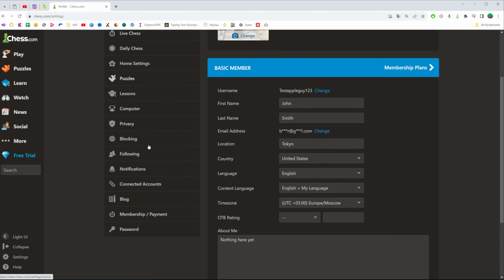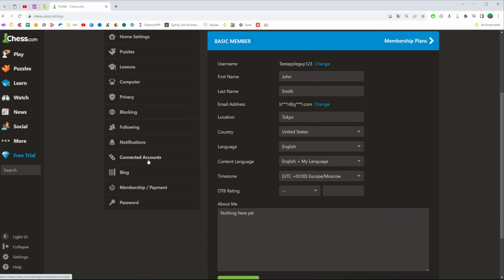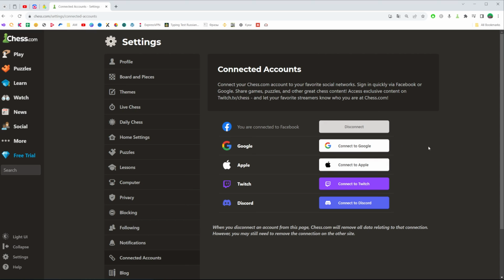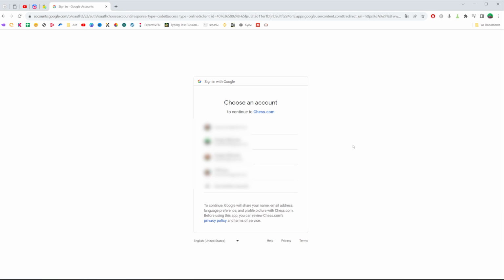Once you are at settings, scroll down until you find connected accounts. And that's where we can easily connect our Google account to chess.com. To continue, click right here, and then you will be taken to the page that looks like that.